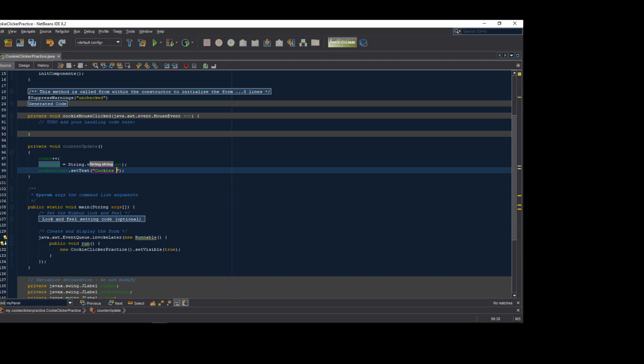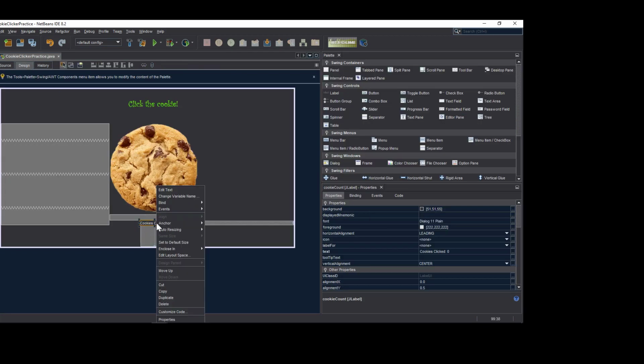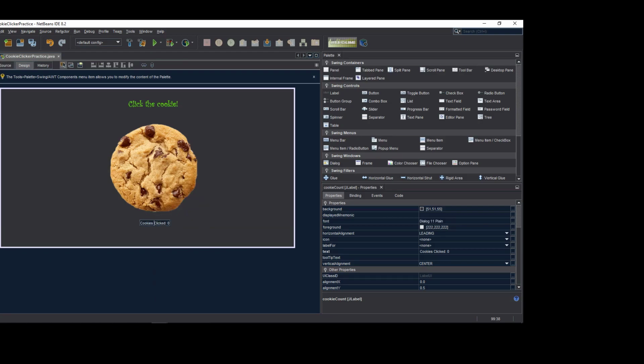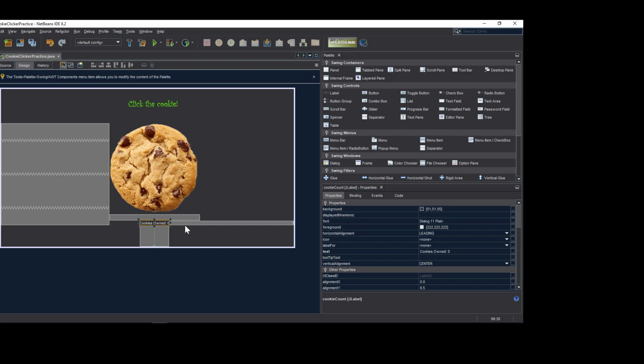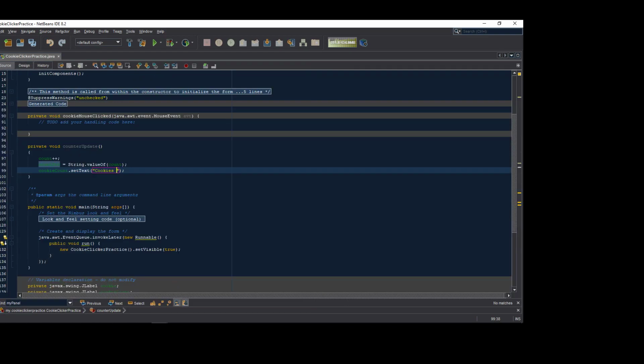I'm going to set the text to, well, I still want to have this text here, cookies. Actually, I'm going to change one thing here. For my game, I want this to say cookies owned, just because of the game mechanics I'm thinking of, the way I want to communicate that. So I'm going to keep that same thing here. Cookies owned, and then I'm going to add to this my count string.